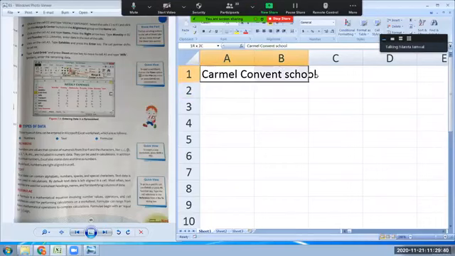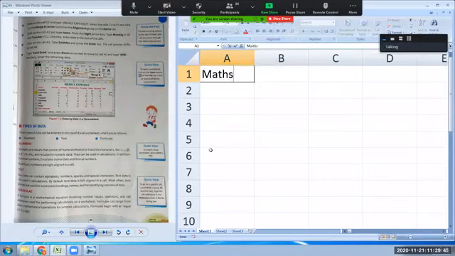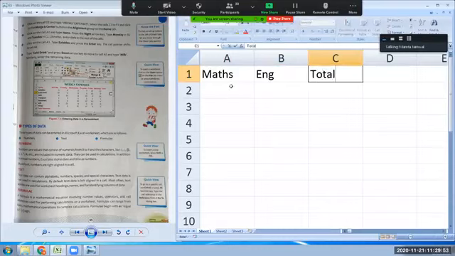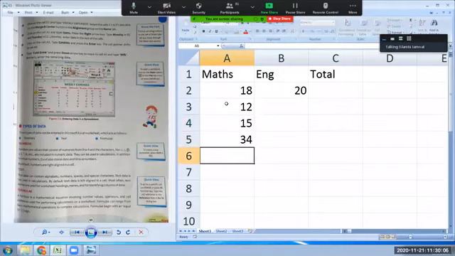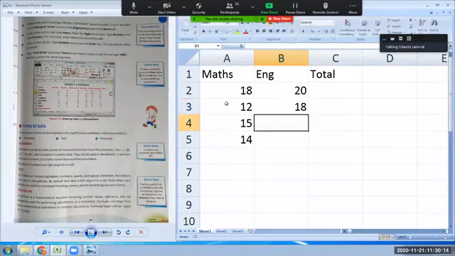Now let me type something here. Let me write a heading, Maths, and let me write English here, and here I will type Total, right? Now I want to type numbers here, so let me type your marks. 18 marks, 20, suppose she scored 12, she scored 15. I'm not mentioning any roll number, sorry. Let it be unit test marks, and nobody can score more than 20. So I am writing this way.